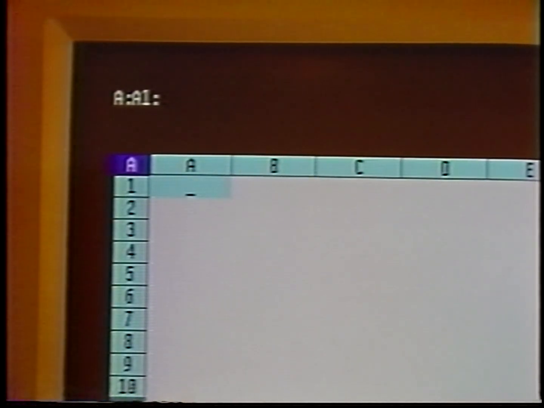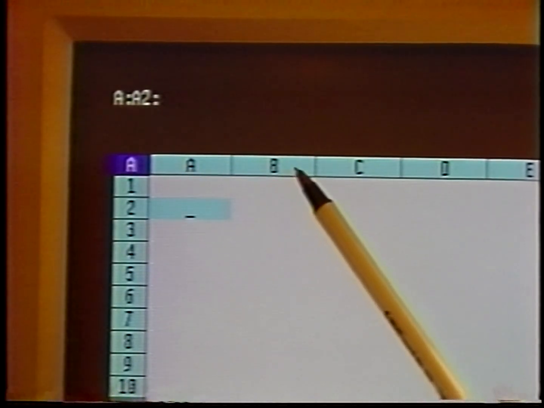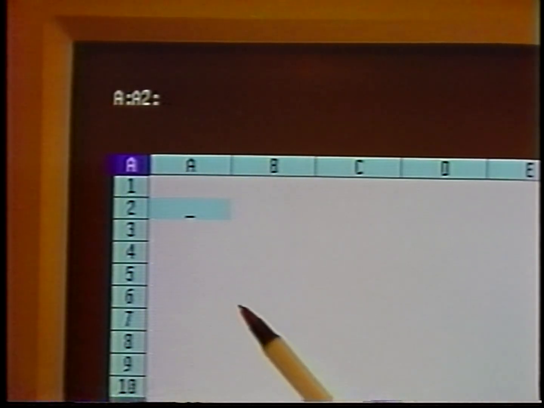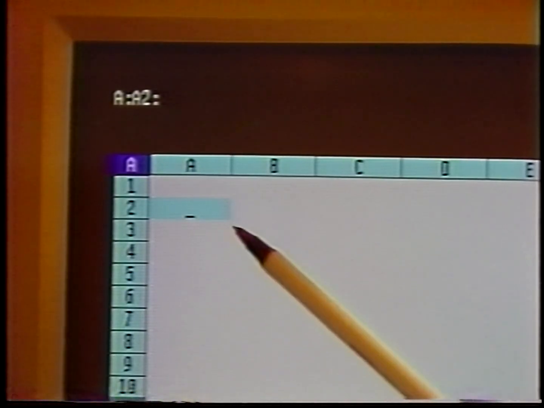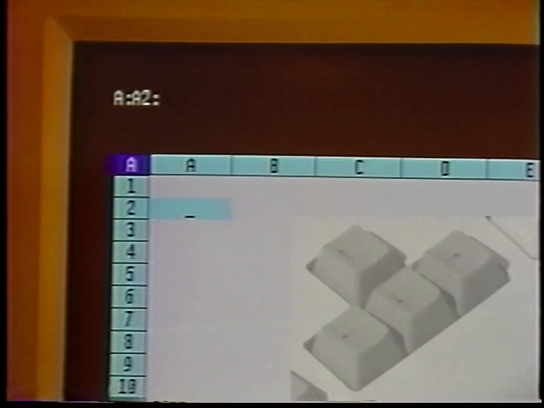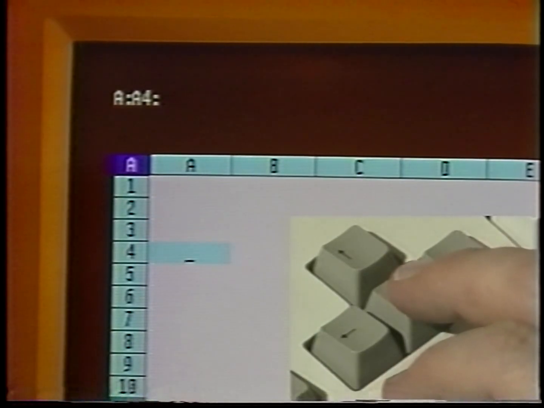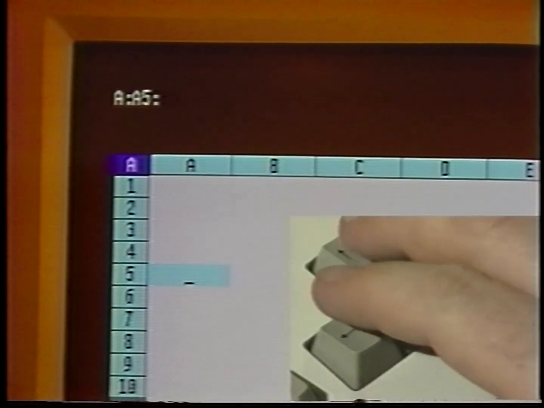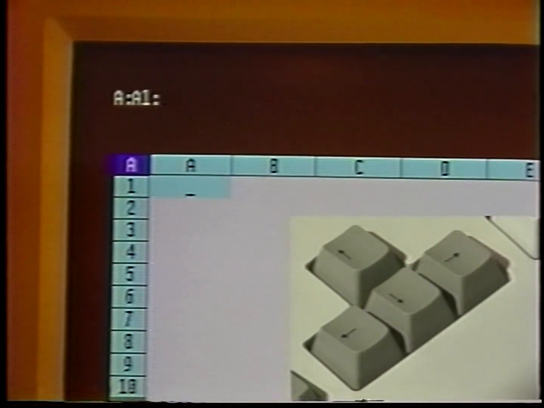If we move down to the next cell, this is cell A2. Notice A2 here. All of the cells in the worksheet can be identified using letters and numbers. The letters represent the columns, and the numbers represent the rows. You can have hundreds of columns and thousands of rows in a Lotus worksheet. We're moving the highlighting each cell using the arrow keys. Use the down arrow to move down, and the up arrow to move up, and the left and right arrows to move from side to side.